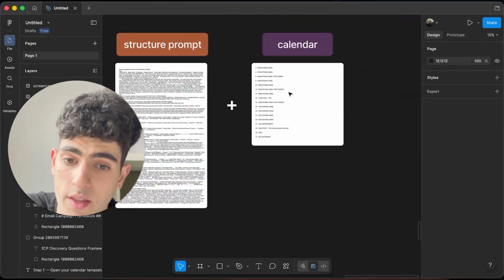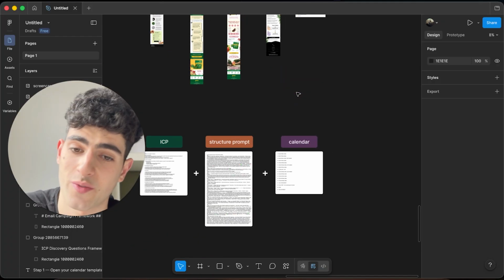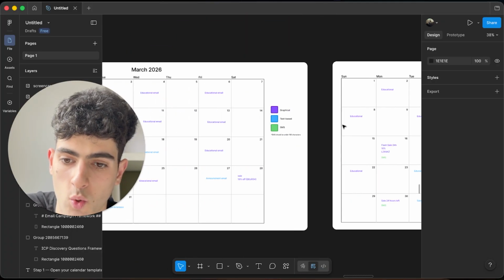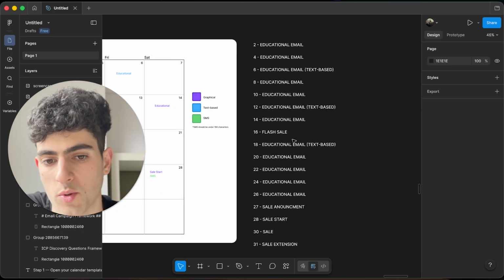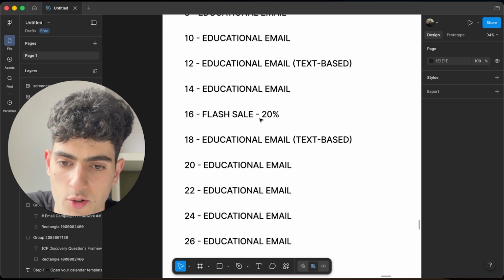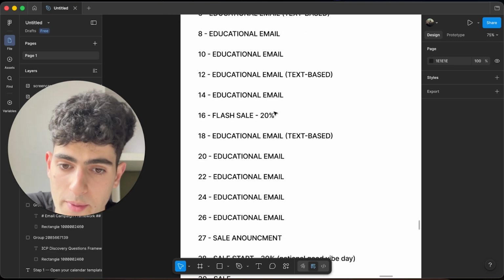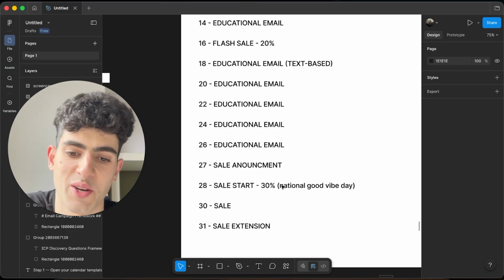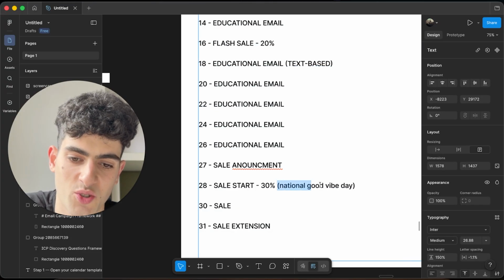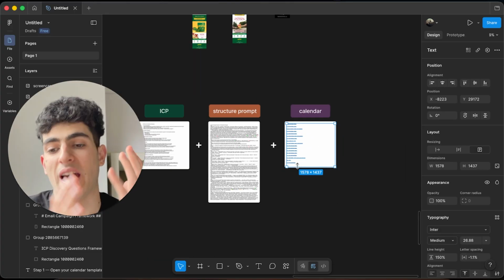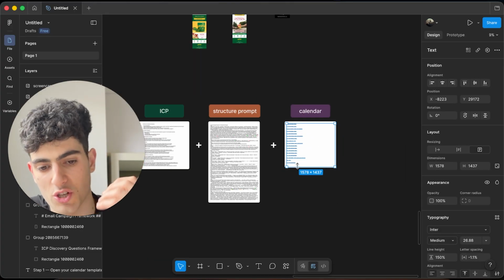And the third one is, again, the calendar, which we created. The one thing is that I just wrote down what was written here, so it will be easier for Claude to generate certain emails at the correct dates. I also mentioned the discounts and what type of discounts we'll have. It's pretty random, just a sale start, National Good Vibes Day, just random things. So we have these 3 things in place, and we just go to Claude.